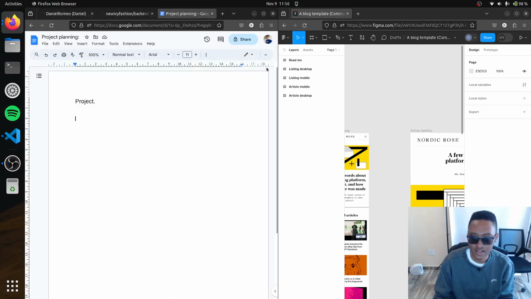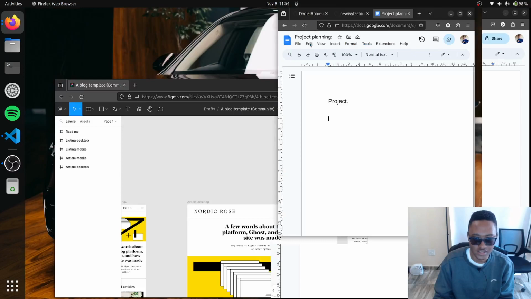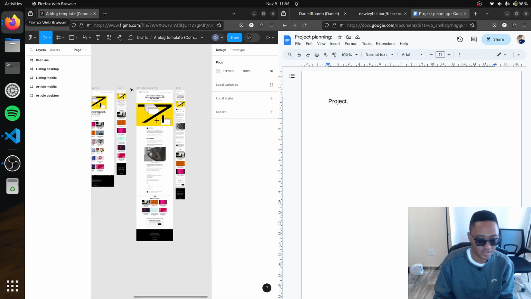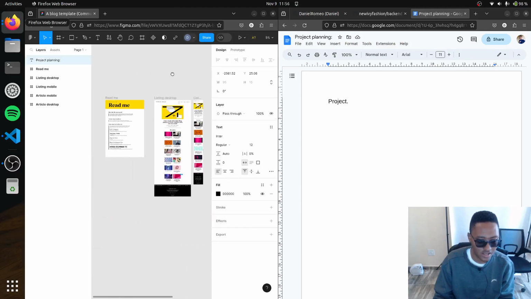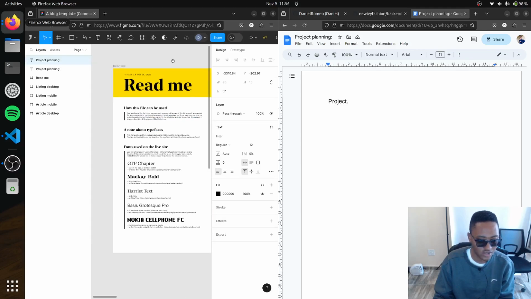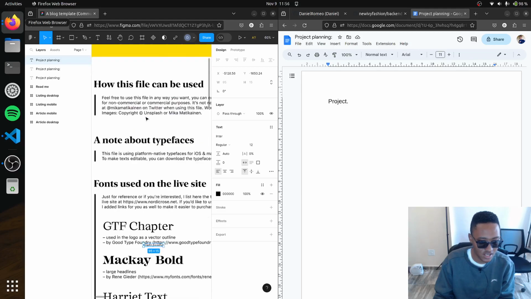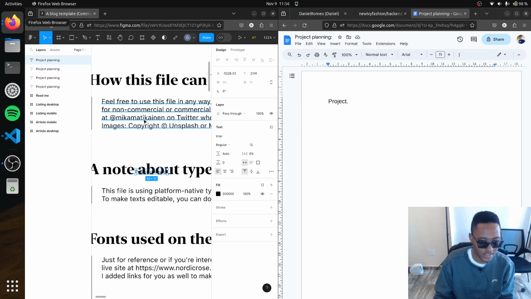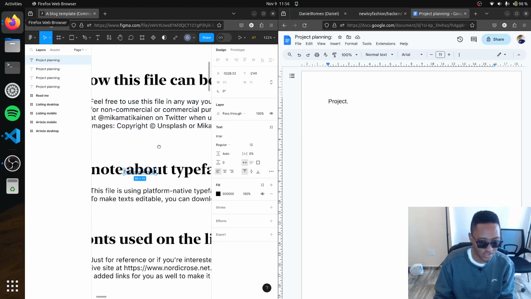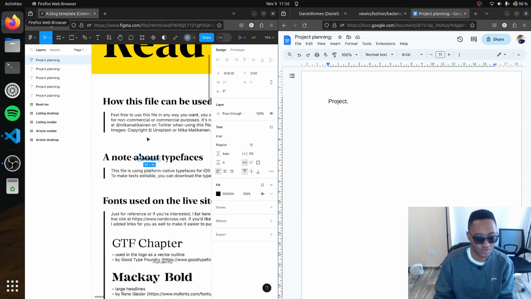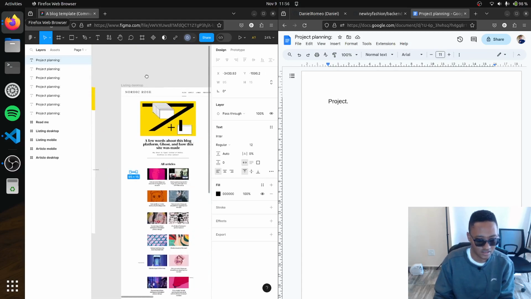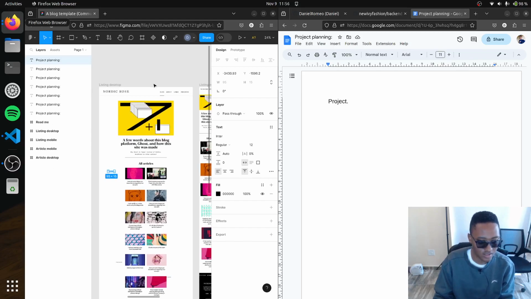So this is the project plan, this is the Figma design. I'm going to put the design here. Let's see what we can do. So first of all, shout out to the creator of this document. It's this guy over here, Mekamitikainen on Twitter. So you can follow him on Twitter. He's the one who designed this beautiful design that I'm about to use right now. Hopefully I'll remember to put his name in the description.